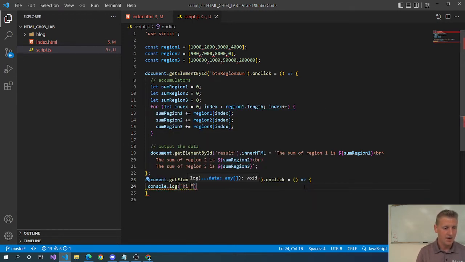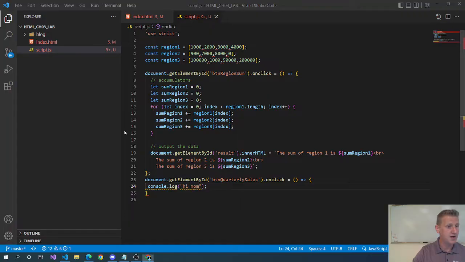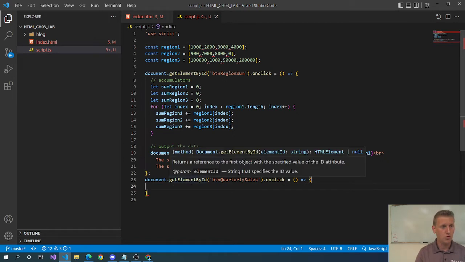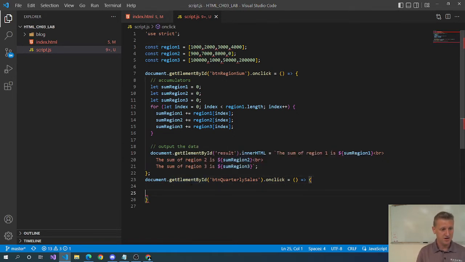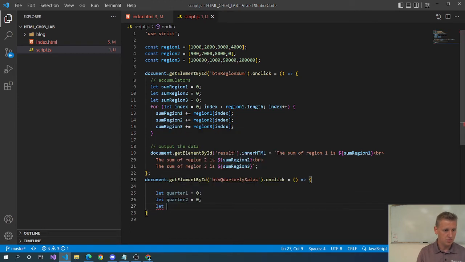On click, console.log hi mom. So instead of doing an alert, whatever, it's the same difference. Let's get a console log. Hi, Mom. So our event handlers are wired up. So we're going to have quarter 1, quarter 2, quarter 3, quarter 4. So we're going to have 4 quarters. So let's go ahead and make variables for 4 quarters. Quarter 1, we'll start off at 0. Quarter 2 is 0.